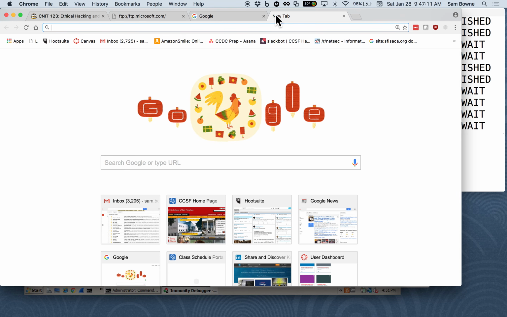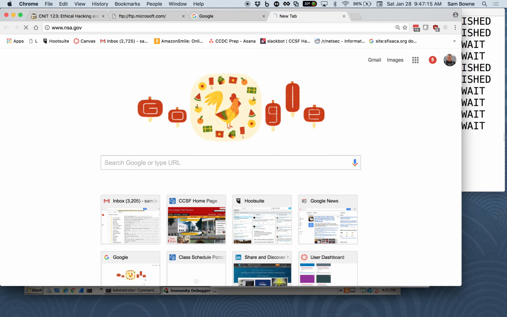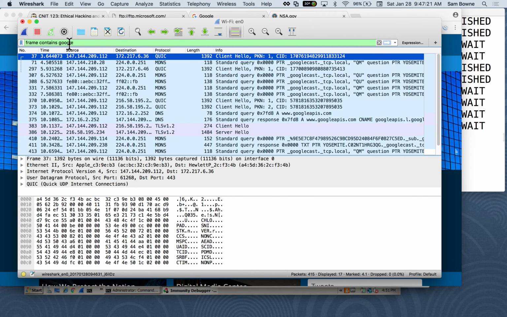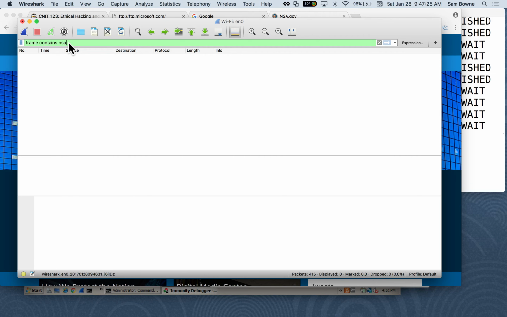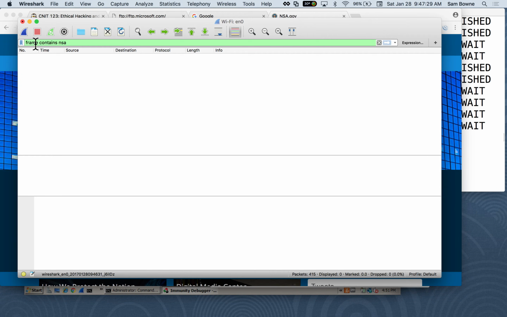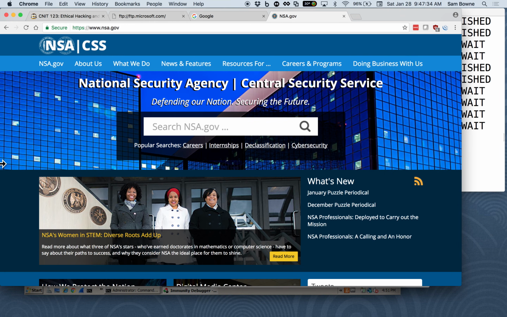How about the NSA? NSA.gov. I hope their page is encrypted. It is. Well, that's good. So the NSA has an encrypted web page, and I should be able to see how that loaded. So let's try frame contains NSA. Oh, how rude. How did I get there without doing a DNS request? Oh, perhaps I'm not sniffing? Continue without saving. Right.